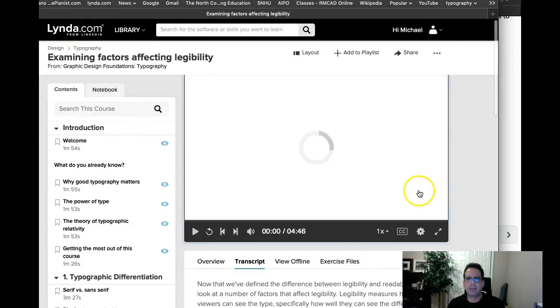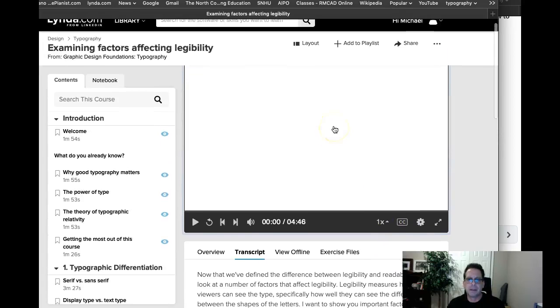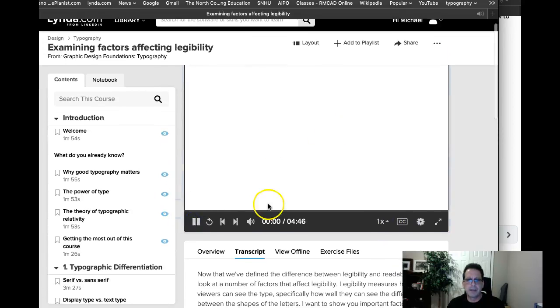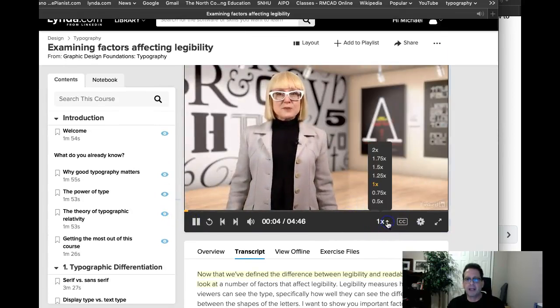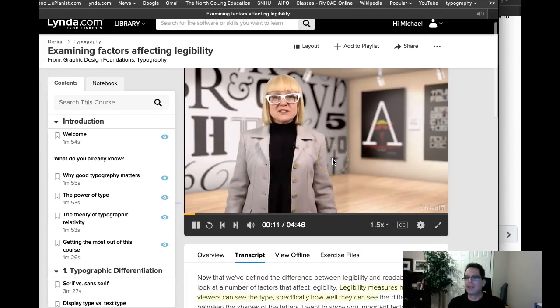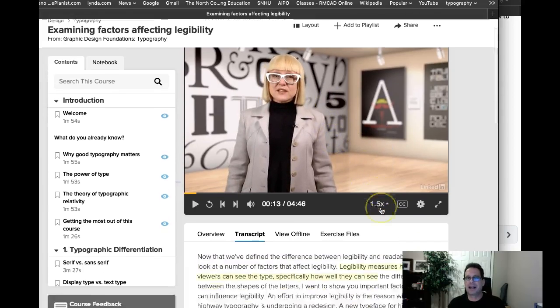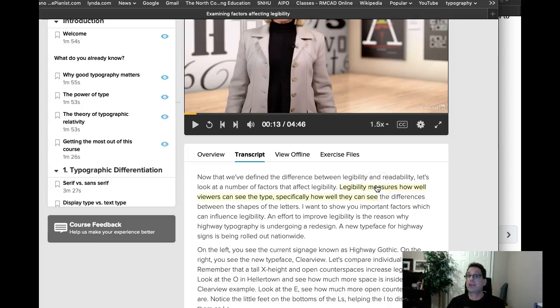I'm just going to hit that play button, and I want to show you that right here the difference is a playback speed, so we can come over here, and I usually go to like 1.5. Legibility measures how well viewers. It's really funky at first because it kind of sounds like an elf talking, but once you get acclimated to it, you can really go through these videos. And don't go anything higher than 1.5. I think it's really difficult to understand.